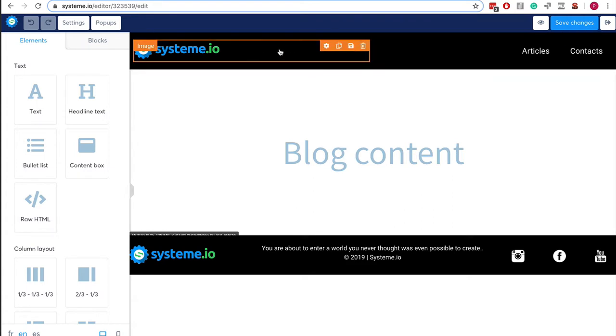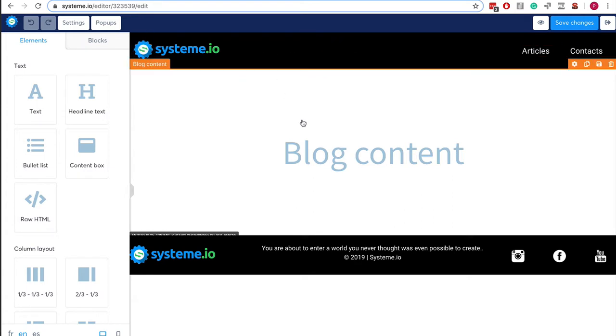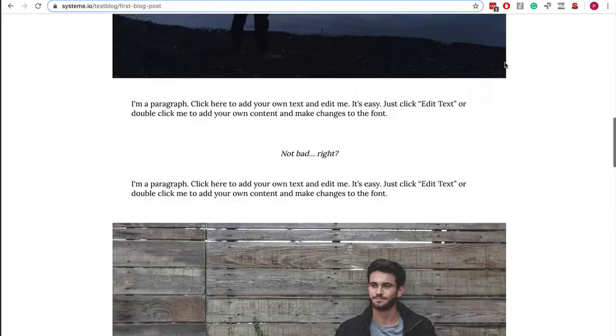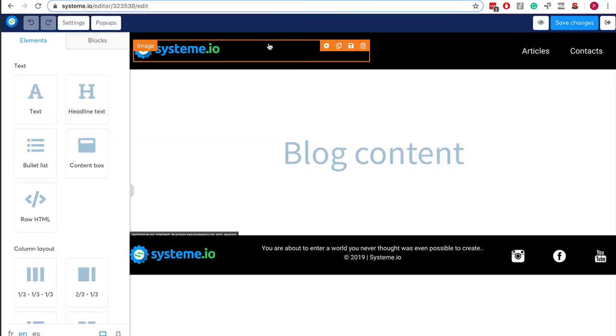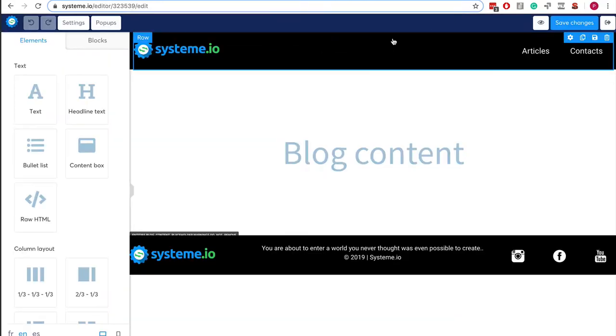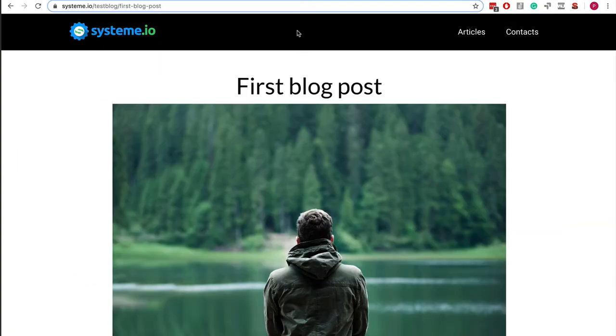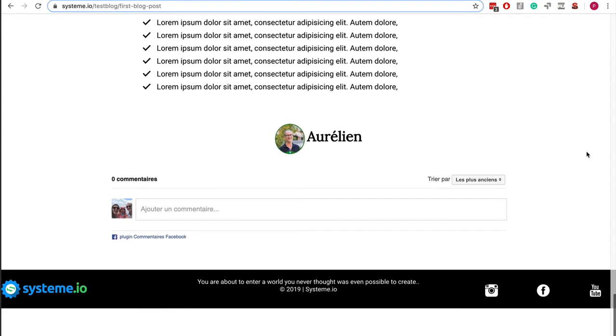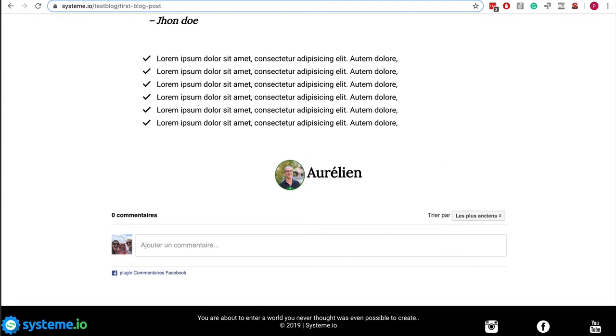That's the blog template here. That's going to be the blog post. Then you can edit, so this is a way to set a certain header and a certain footer. That's the one that's going to be used on all the pages. So that's the way it works.